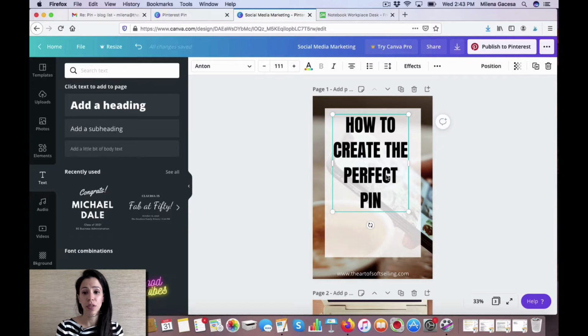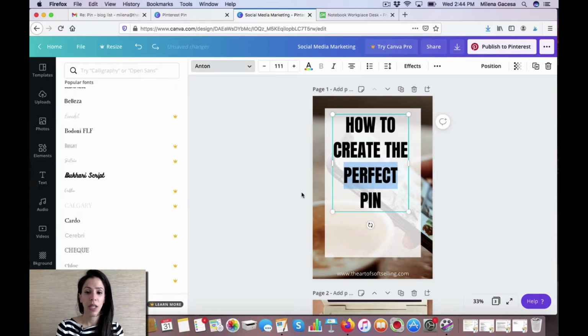What you can also do is make some of the letters stand out. For example, if you want perfect to be a slightly different font, you can do that by highlighting it and changing the font. Now, what I like to do after I've written it out and I see approximately where it'll go, is actually delete it, because I want to be able to change it, move it around, and have a little bit more flexibility with it. So I'm actually going to delete both perfect and pin.